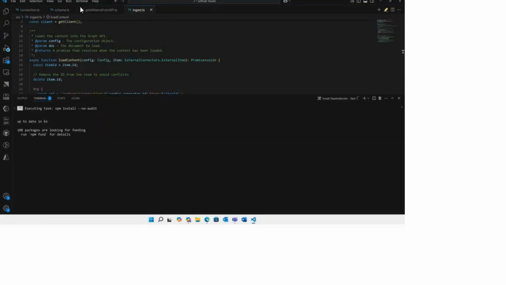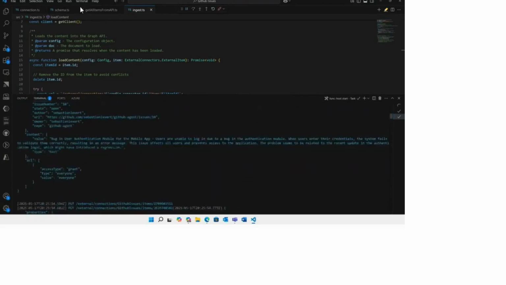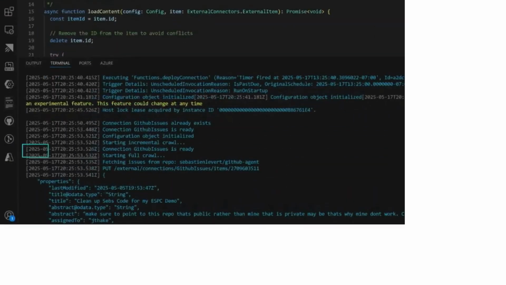I see that all of my issues are being indexed, and I'm getting a full log of what's happening. As the log loads, I'll scroll up and confirm that my GitHub connection was made and that it has all the backlog items that I care about.